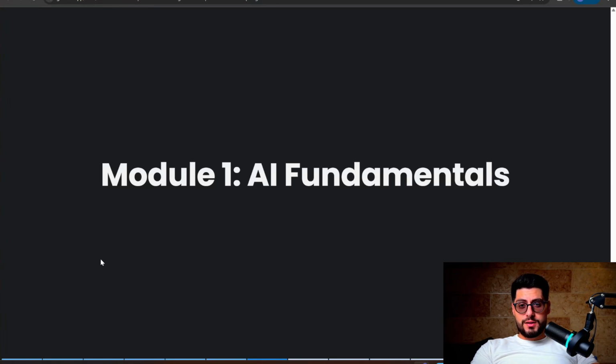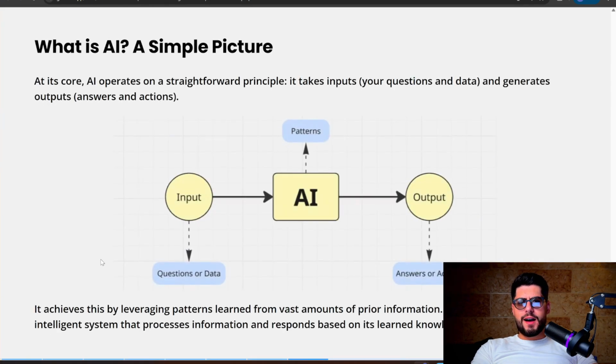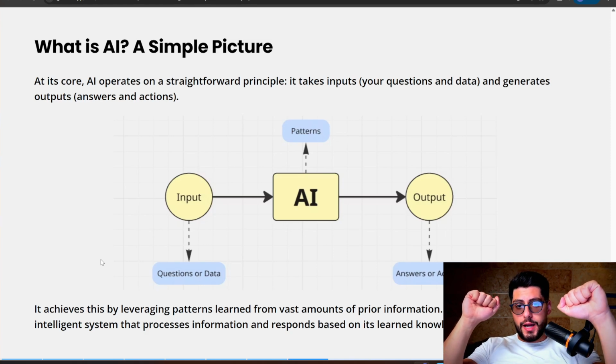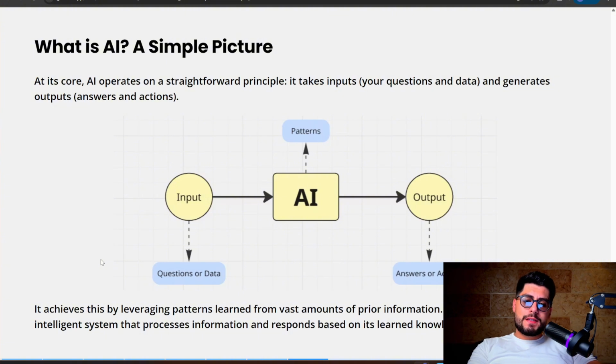So, Module 1 of the AI Automation Expert Program, AI Fundamentals. What is AI? A simple picture. At its core, AI operates on a straightforward principle. It takes inputs, your questions or data, and generates outputs, answers or actions. It achieves this by leveraging patterns learned from vast amounts of prior information. Think of it as a highly intelligent system that processes information and responds based on its learned knowledge and capabilities.